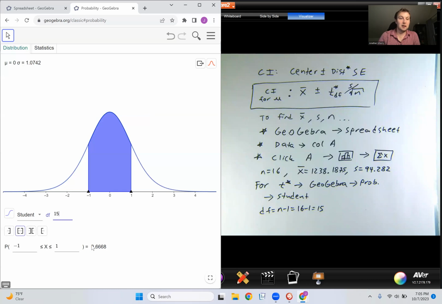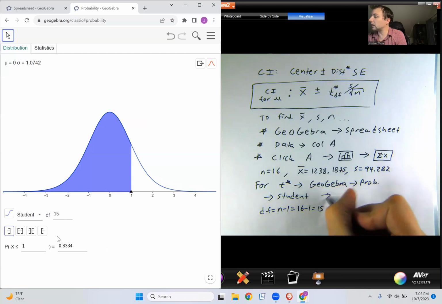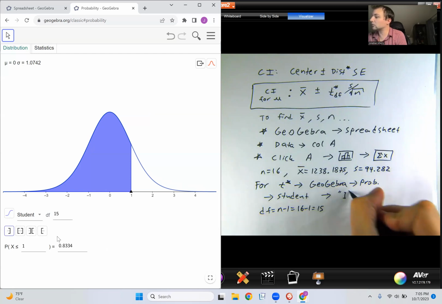And then I want this thing to be shaded to the left. I want to know how much area I have in that little left tail. So I'm going to choose this option. And then I'm going to type in the size of the left tail.